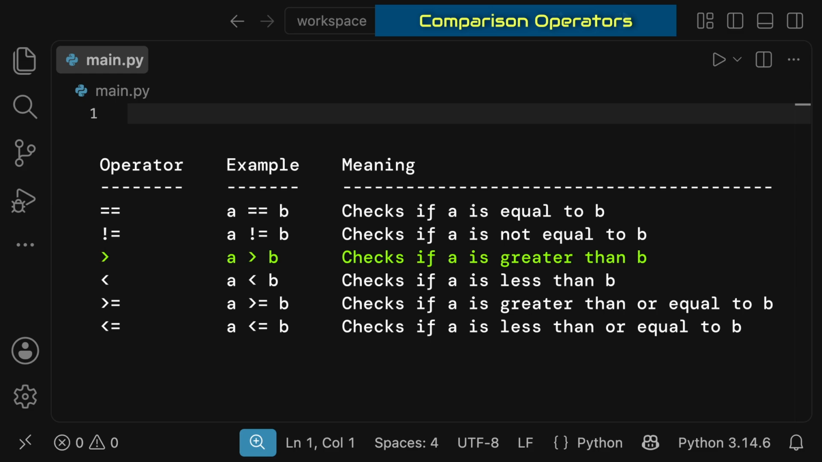The greater than operator checks whether the value on the left is greater than the value on the right. The less than operator checks whether the value on the left is less than the value on the right. The greater than or equal to operator checks whether the value on the left is greater than or equal to the value on the right. The less than or equal to operator checks whether the value on the left is less than or equal to the value on the right.